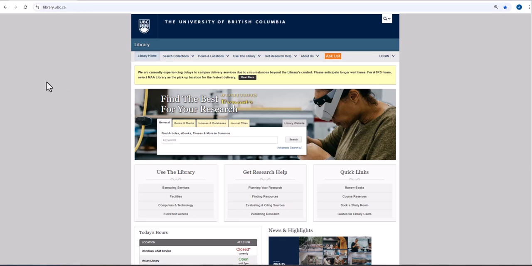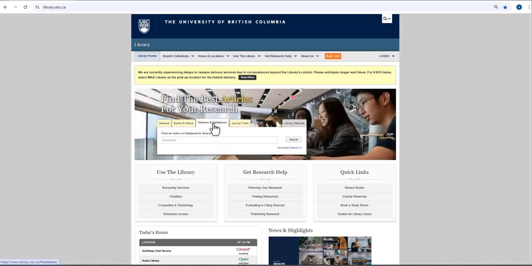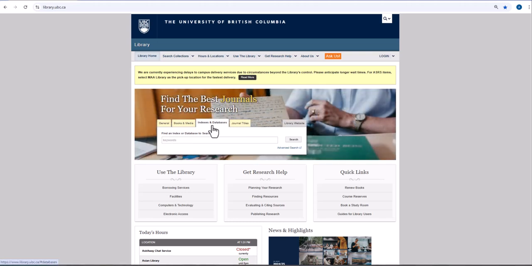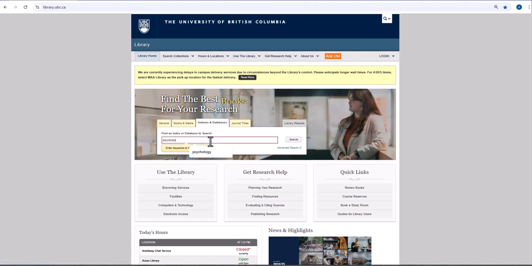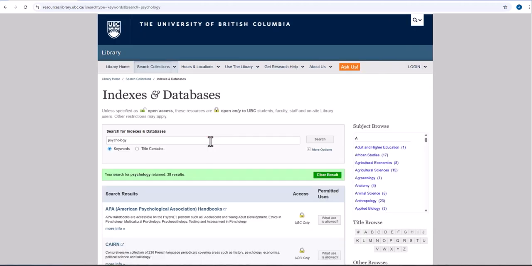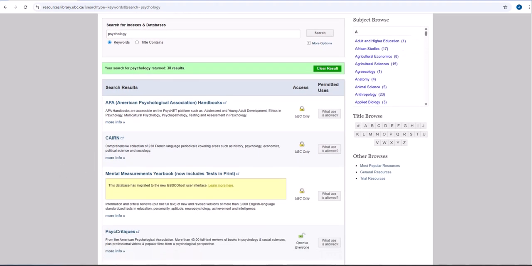Now that we're back at the library home screen, we can click on the Indexes and Databases tab again. We can see that it has a single search bar and the word keyword is grayed out. Because we have selected the Indexes and Databases tab, rather than putting our keywords here for our research topic, we can search for the specific name of a database instead, or put in a broad subject area such as psychology. This search for psychology finds databases that have been tagged as relevant for psychology.